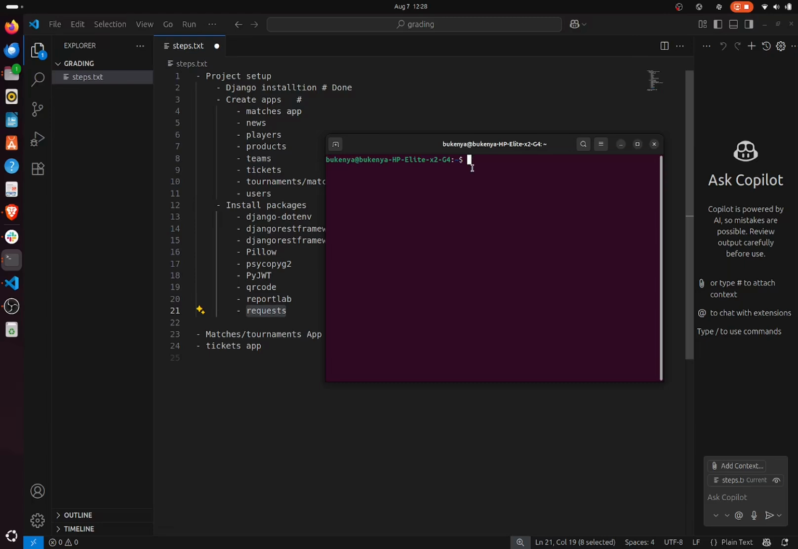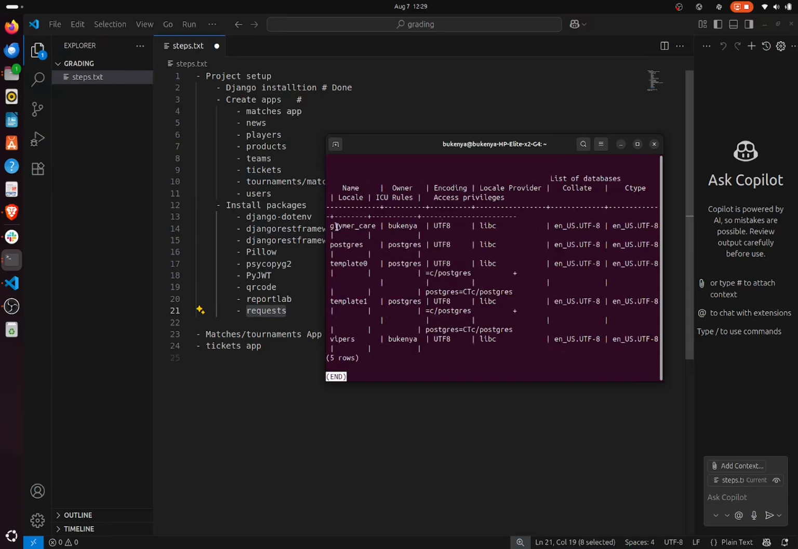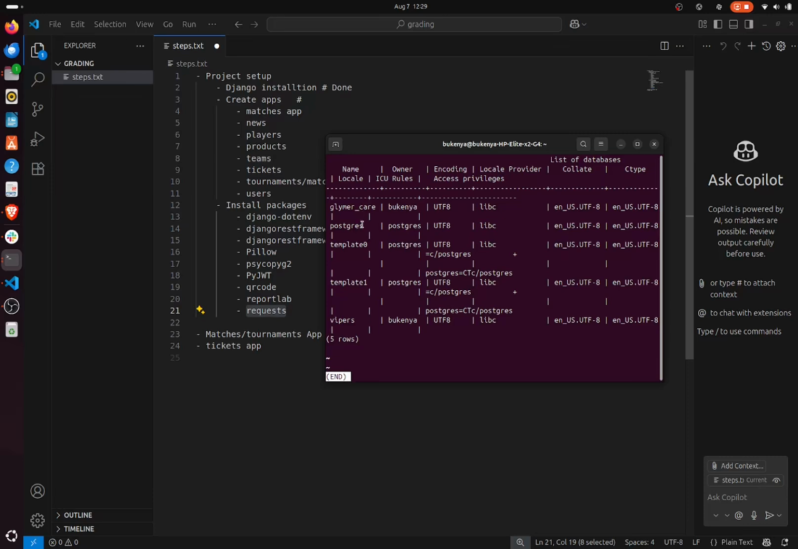So I'll say sudo -u postgres. Is it postgres? psql, I think. And I input my password. And yeah, so I want to list the databases that I have. I have Glyma, that's for another project. I have Vipers already. Yeah, that's because I already have the project itself.